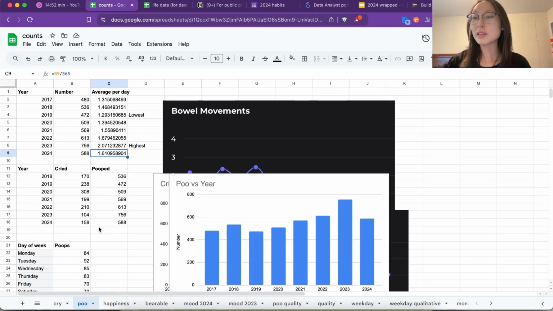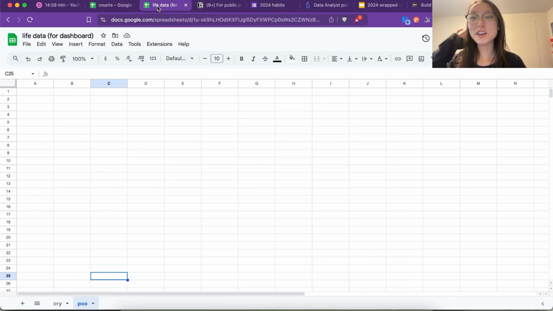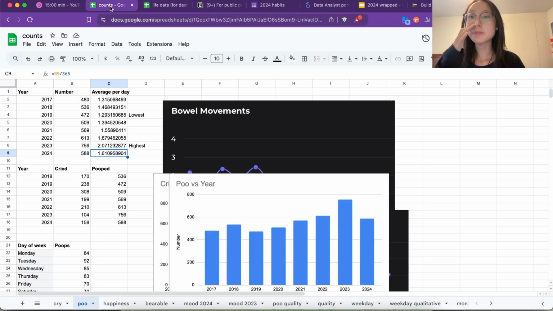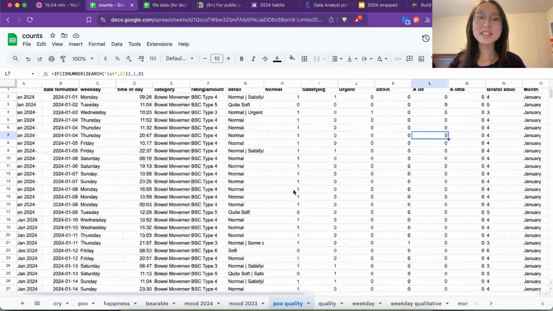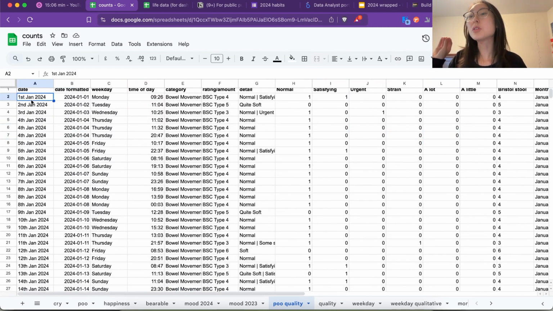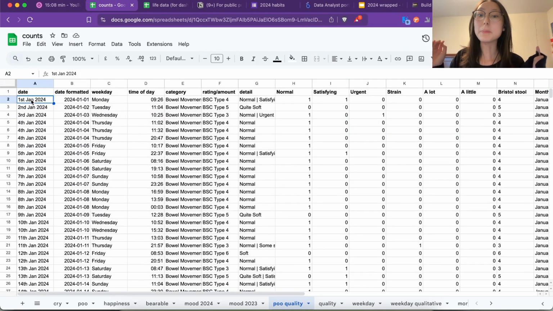Whereas like the poo and cry counts, if you haven't already done it, then you might have to start in like 2025 or something. So for the poo counts, let me go back to the data and be serious for a little bit. Well, as serious as I can be. I exported the CSV file from my Bearable app.